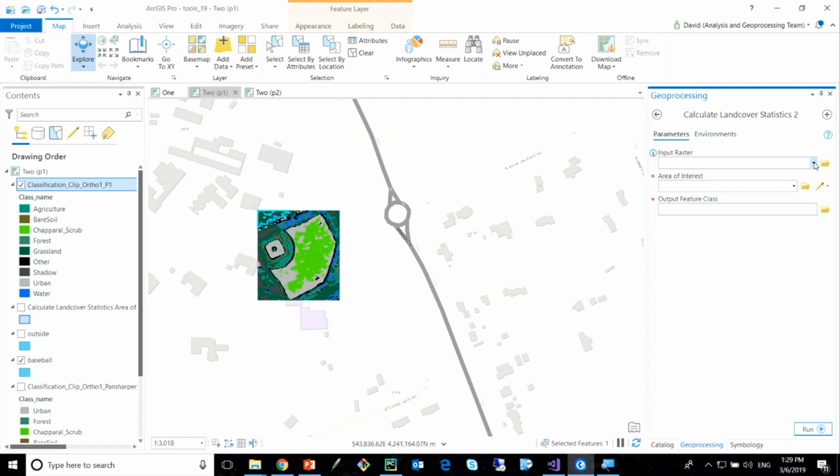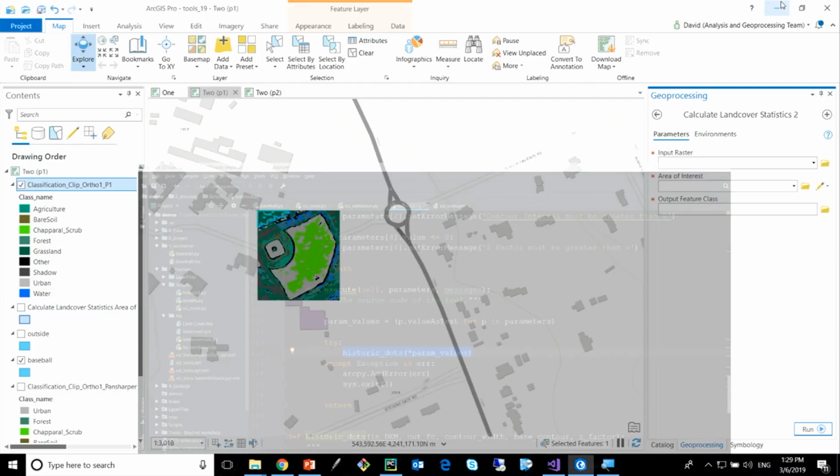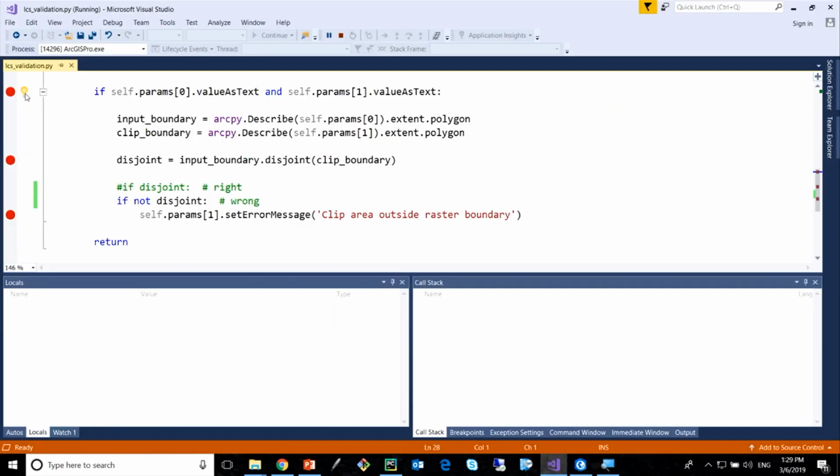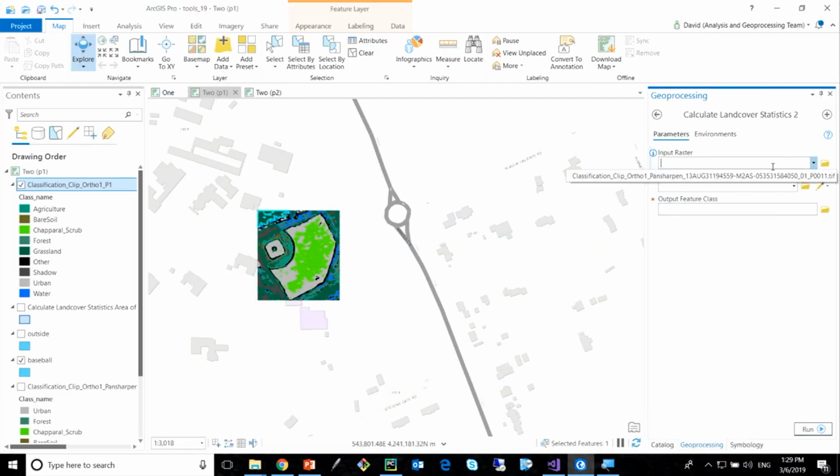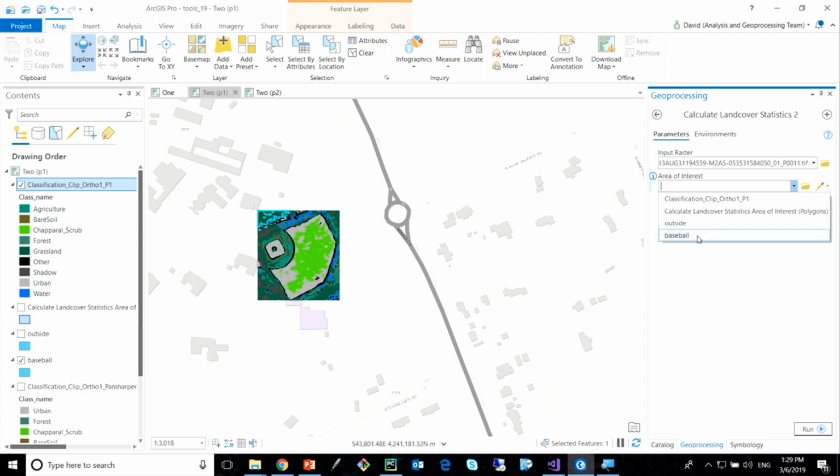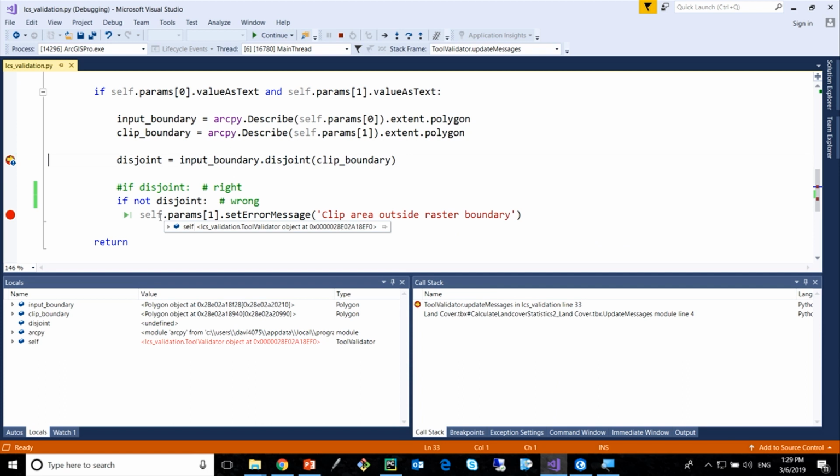So now, let me take that first breakpoint off. Let's start hitting that a lot. Okay. So again, we can pick our classified raster. Instead of a feature set, we'll just use this baseball area. Okay, then we're back in.